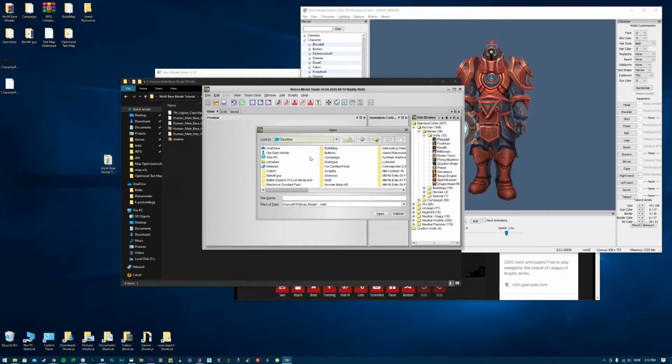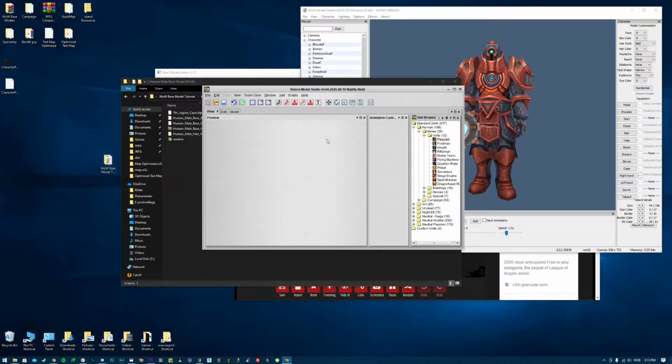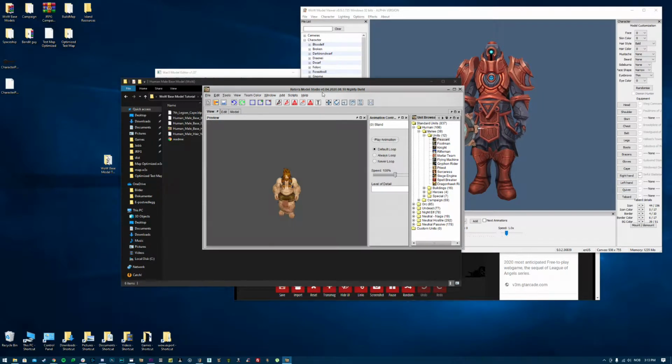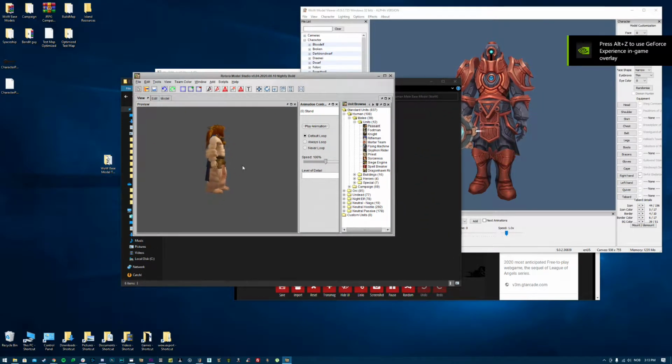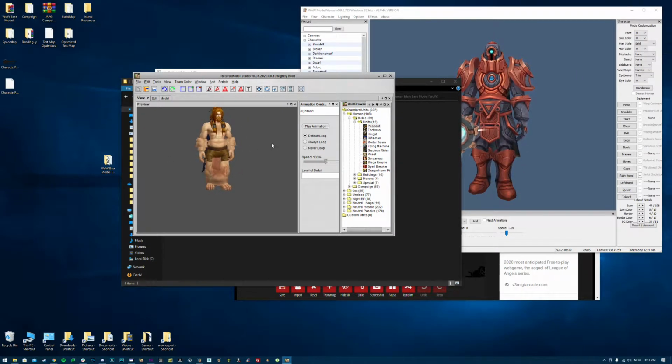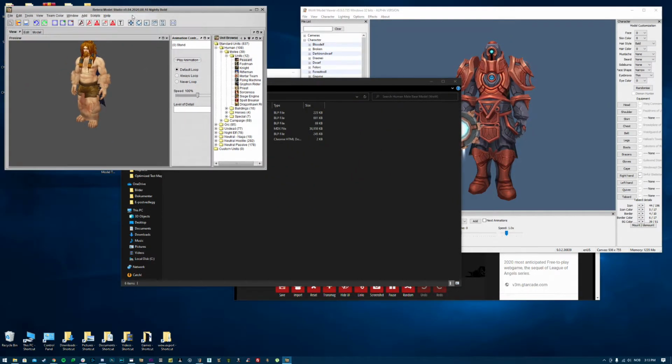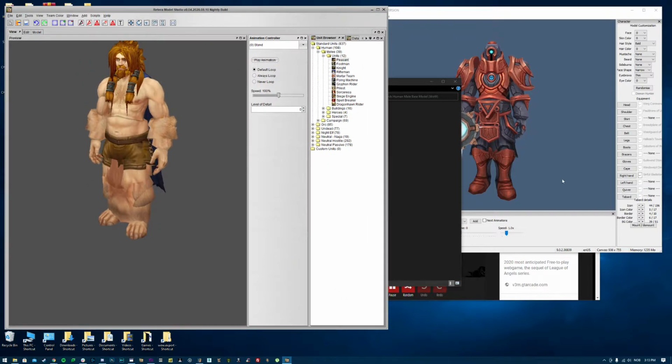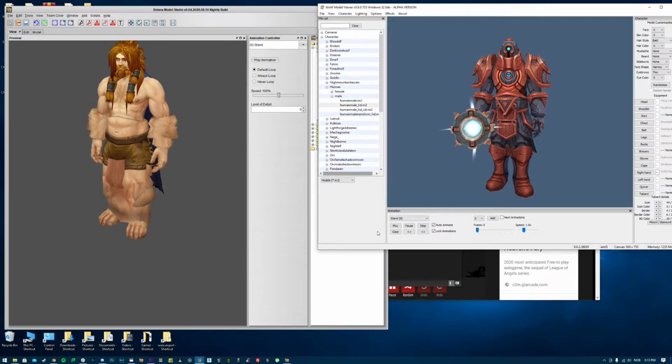Okay, here you go. As you can see, he has a lot of geosets or mesh attached to him. So we want to shave a lot of that off and make him look like this guy, at least in his body shape.